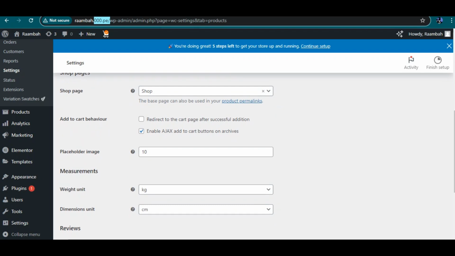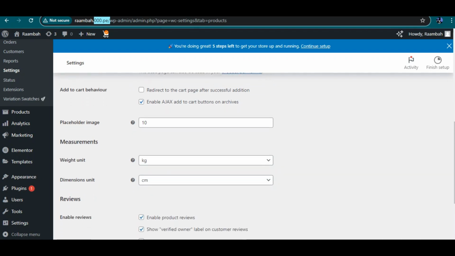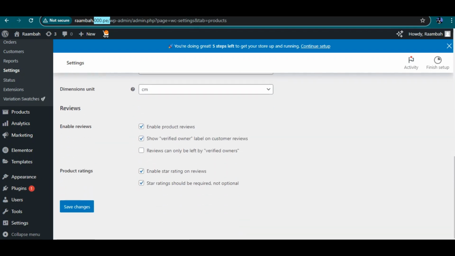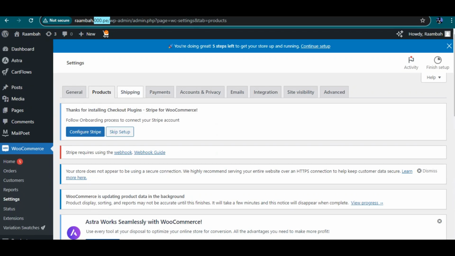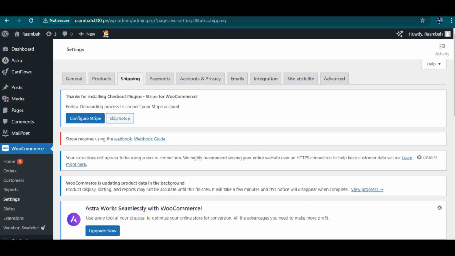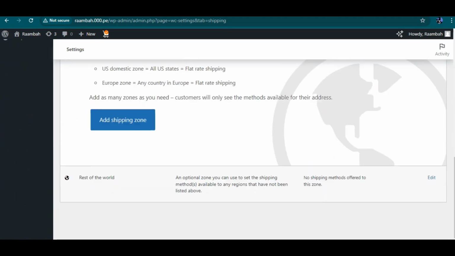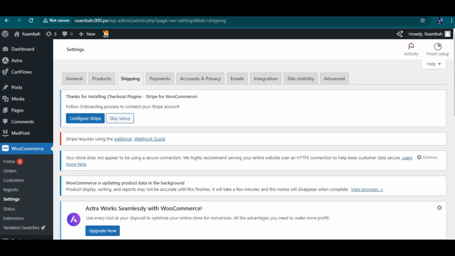Add to cart, so do you want them to redirect to cart after successful addition of product? No, because some customers might want to add more products to their cart, and you literally just redirect it to their cart. It's not cool. So I think everything here is okay. And shipping, I don't want to add any shipping fee on my platform.